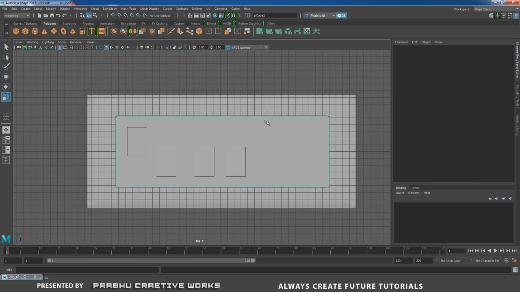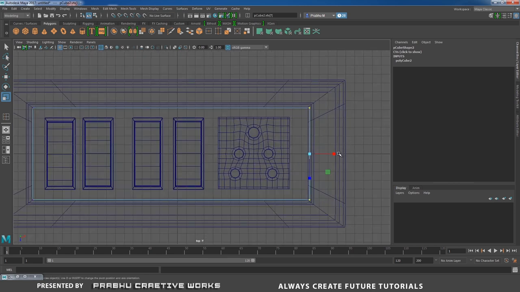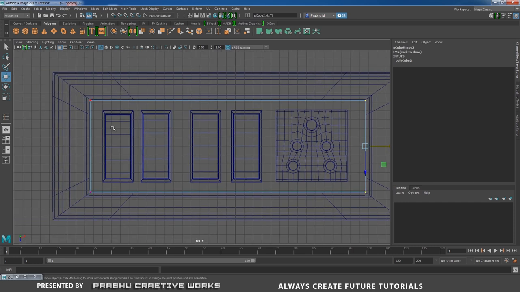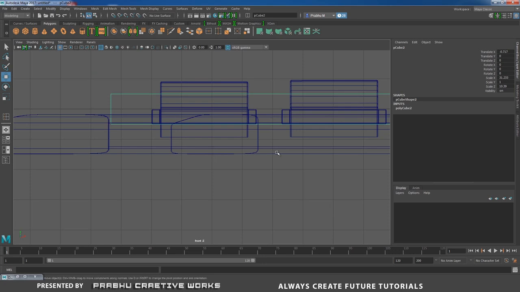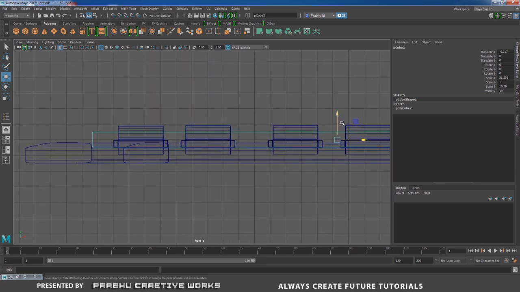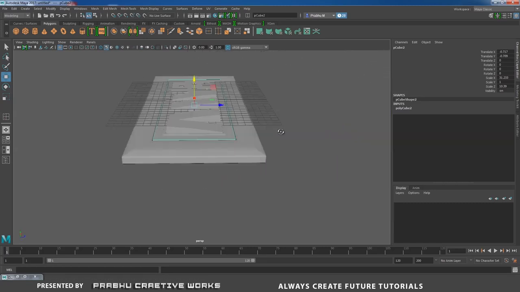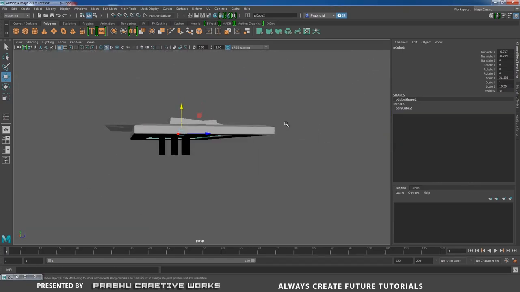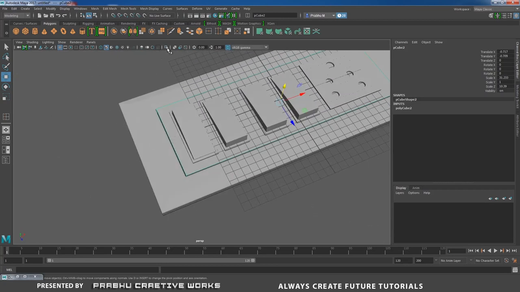So right click and choose vertex. So I will select this one, press 4 on the keyboard. I want to move in X, so like this. So right click and choose object mode, go to front view, press 4 on the keyboard. I want to move this one, so like this. So go to perspective and press 5 on the keyboard. So now you're able to see what we have. So now I want to isolate this object.